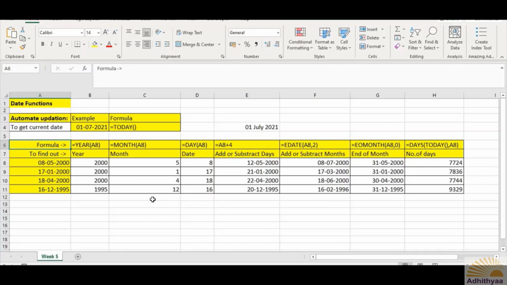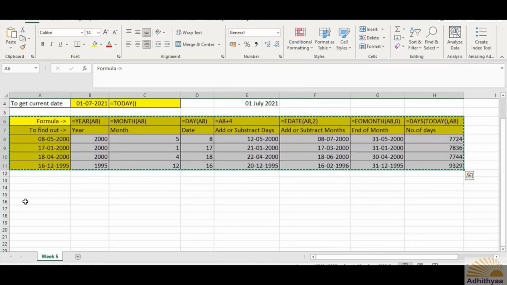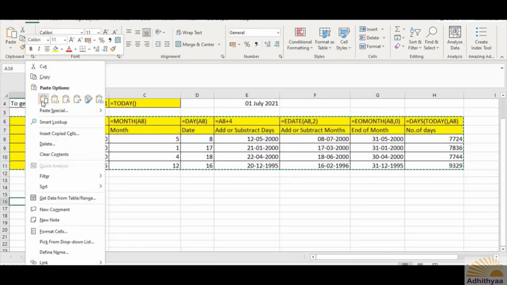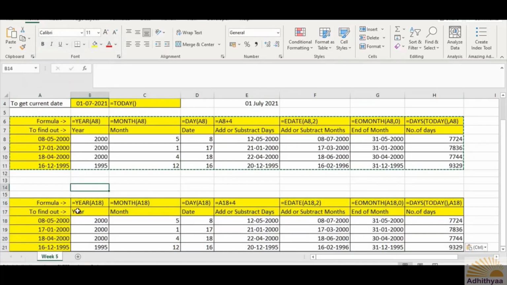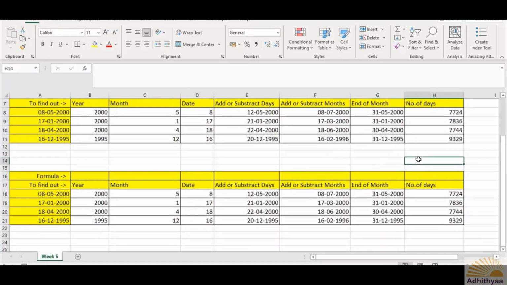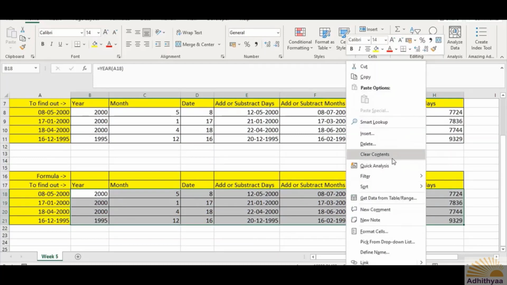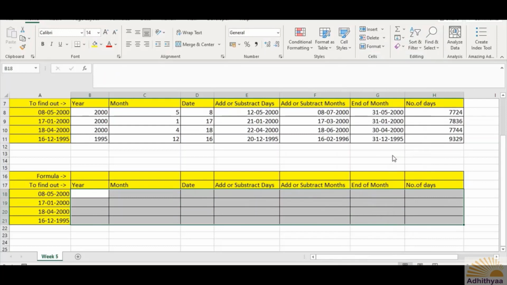Now, let me take you through the practical scenario. I'm going to copy everything, and then I will save it here. Now I'm going to remove these formulas, and I will also go to the top so that the formulas are not visible. I'll have these results also removed. I will remove the contents, clear contents.